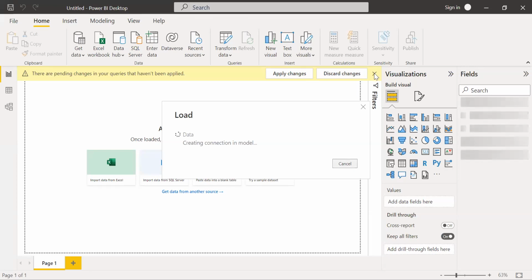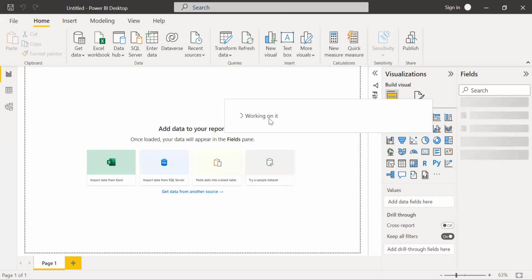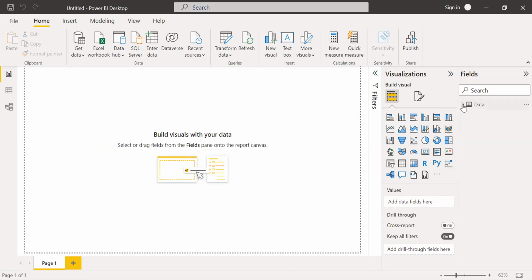I don't need any of these. It's loading data. All right, so once I'm there, it's already loaded. So what I'll do, I'll come and click on this arrow. All right, then I can see this has been expanded.